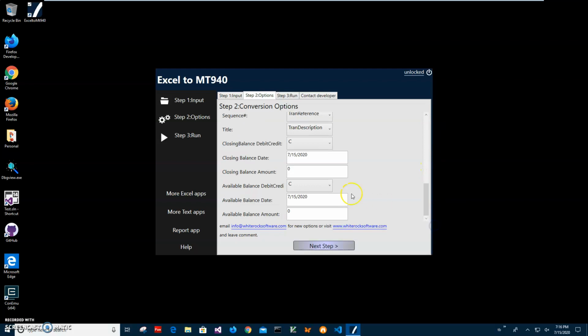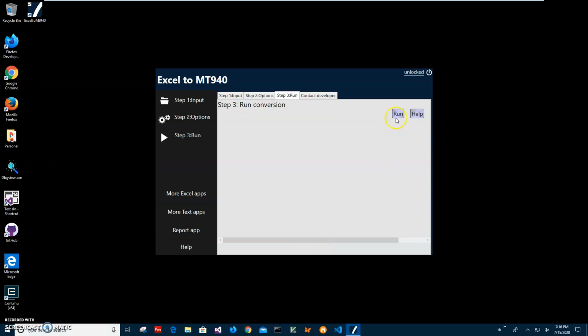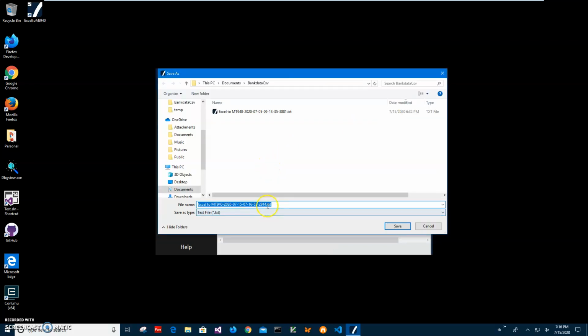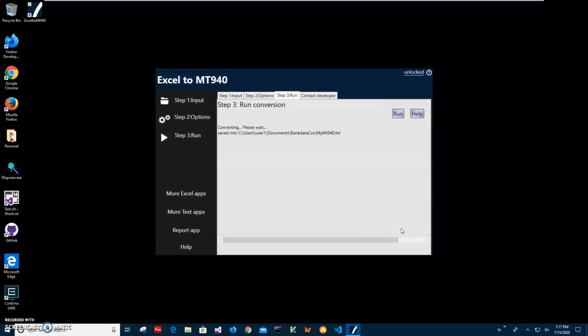And after everything is filled, I click next, and then to create the MT file, I'll click run and specify a name, let's name it my MT940. I can specify a name and location of this file. So this location is okay. I will specify my MT940 as the file name. Click on save. And you can see the file has been saved.